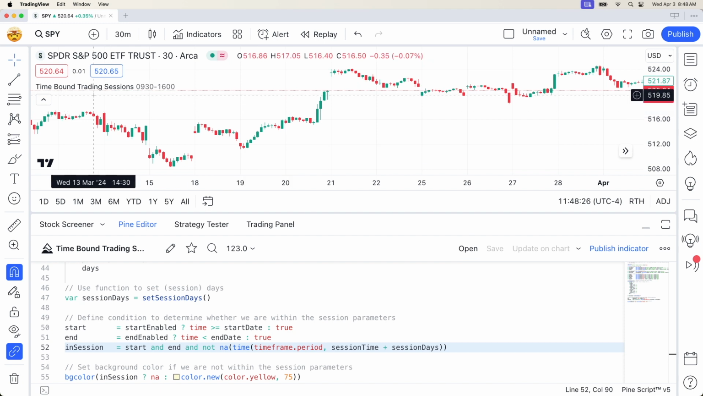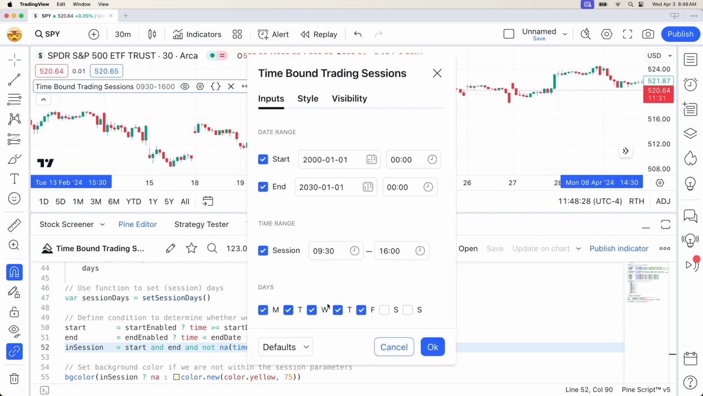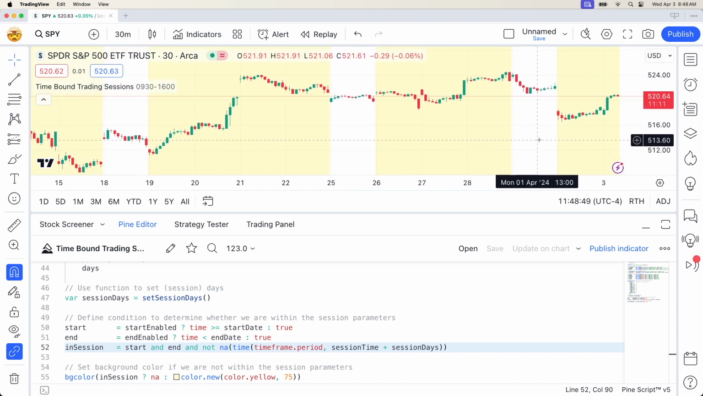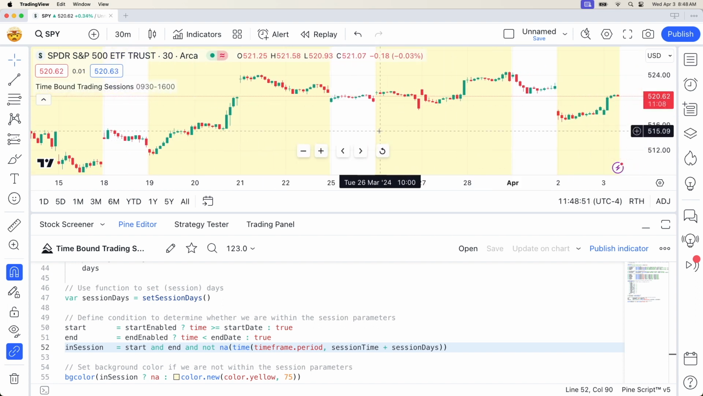Let's save and check if that works. Let's go to the settings, and now we're just going to have Mondays to be in session. Let's check. Yes, only Mondays in session, days in session here, and so on and so forth. Looks like it works. Awesome.